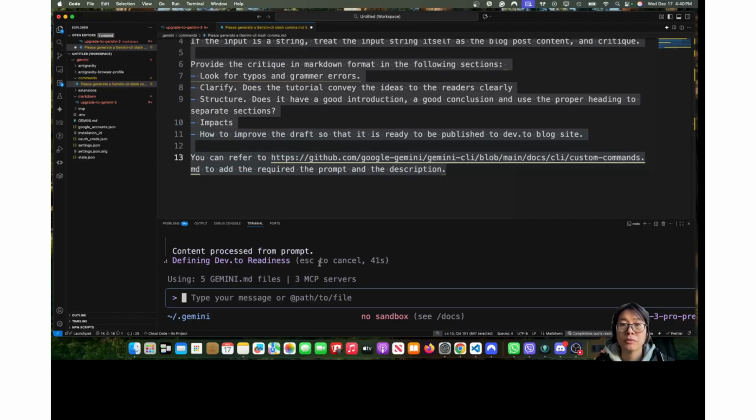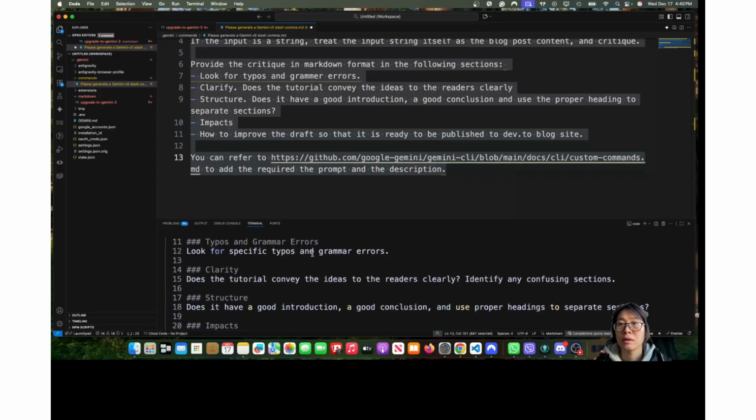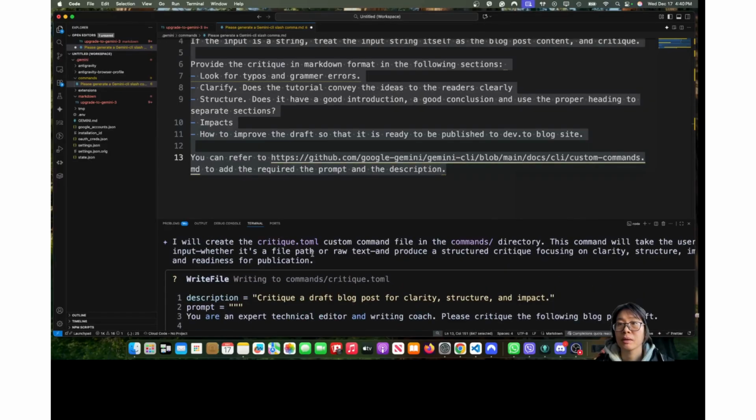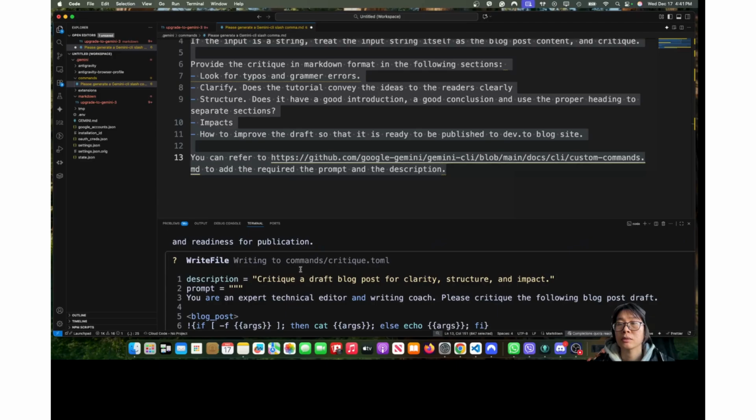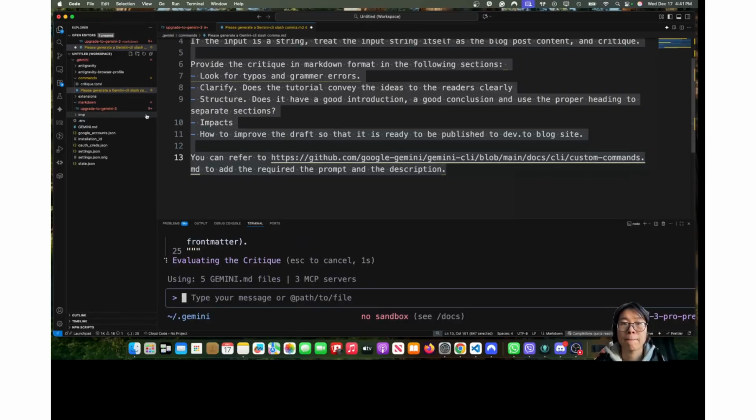The CLI looks very busy, and I'm not sure what it is doing. So I can only hope it does the right thing. What is this? Okay, so the write file tool tries to create a critique.toml file under the commands directory. So yes, allow once.